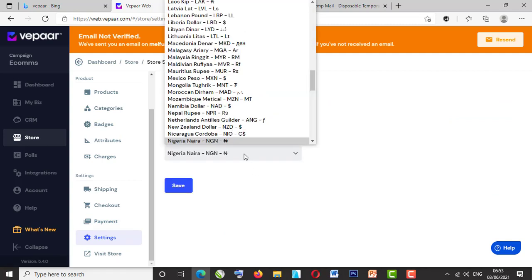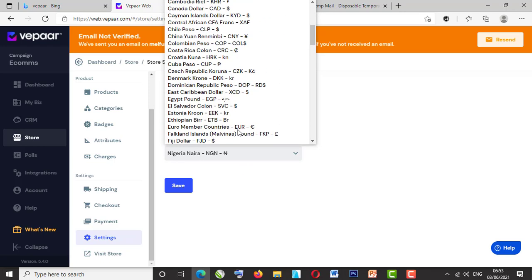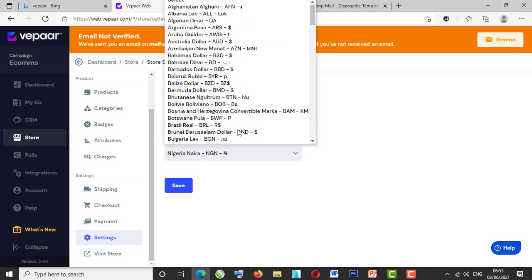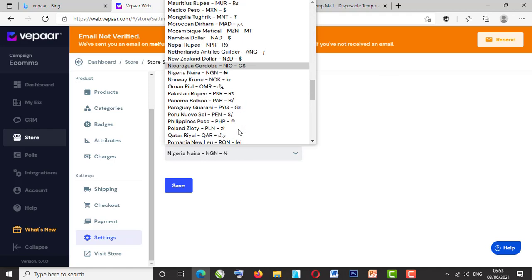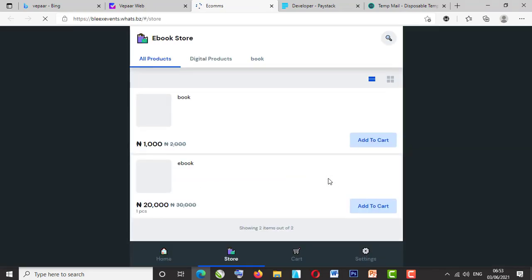Our currency is in Naira. We are collecting money in Naira. If you don't wish to collect in Naira, you can change it to another currency. You can choose dollar, you can choose whichever currency you want, depending on where you are selling your product. You save that one and you say visit store to see how our store looks. Okay, so this is how our store looks.